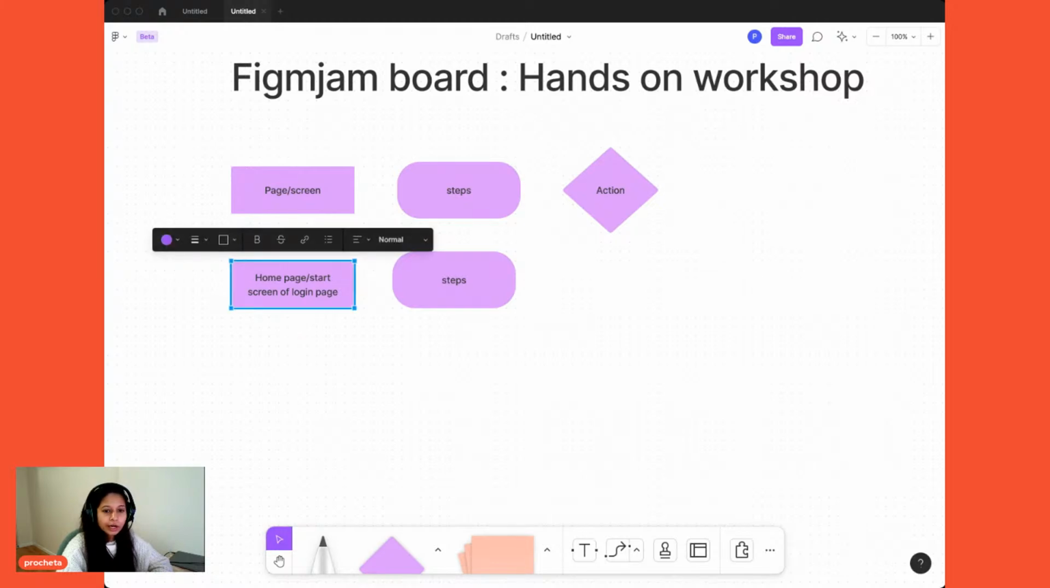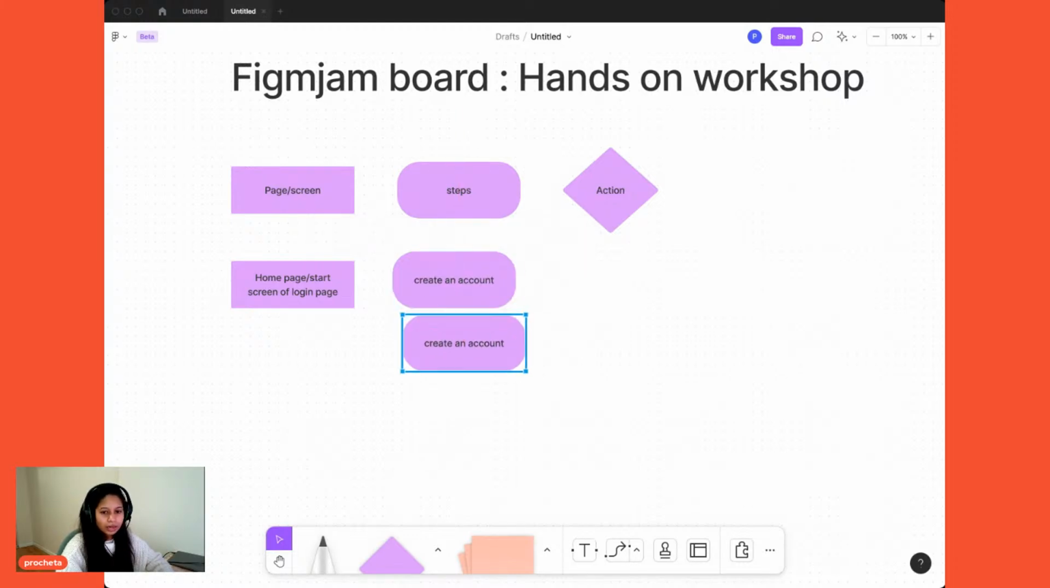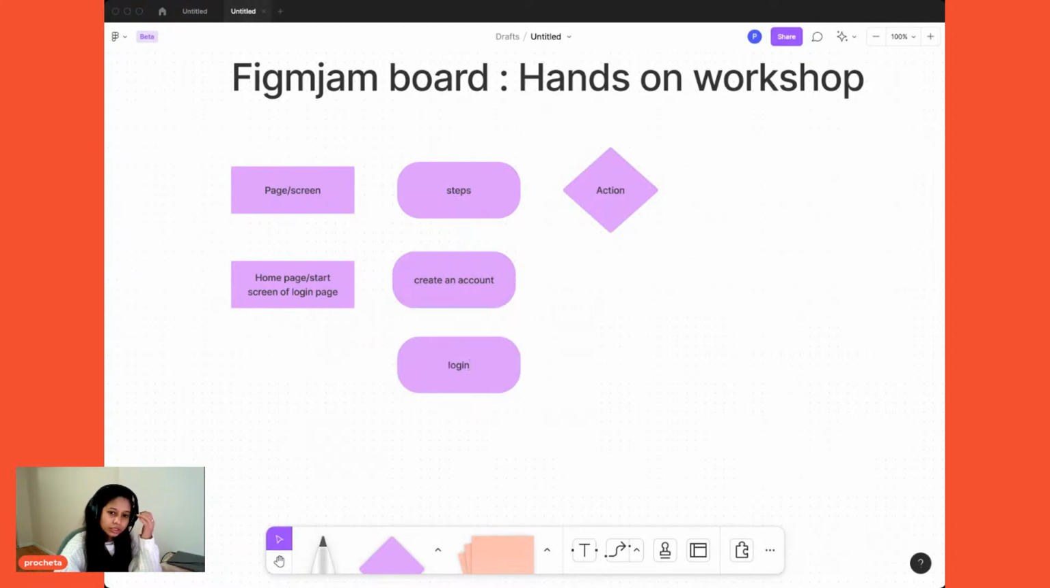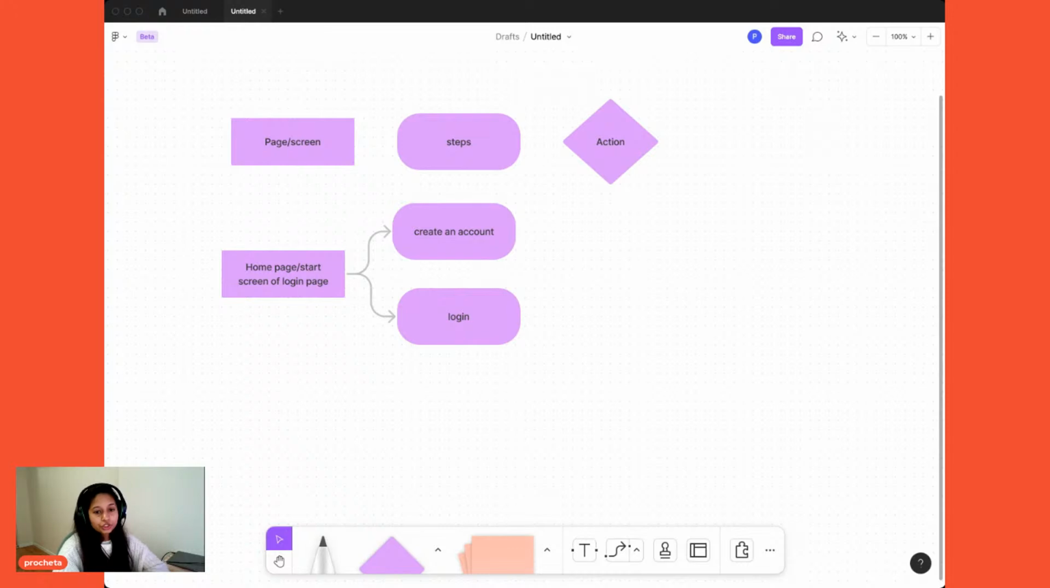Now let's see, at the login page, how many steps do we need to follow? At first, obviously, we need to have some option to create an account, right? So create an account, and the next thing we might have is login. These two things are common, so now we will connect them together. Whenever I jump into the login page, either I can log in, or if I don't have a login, then I have to create an account.